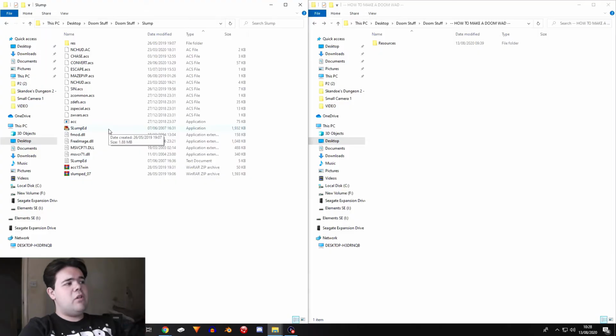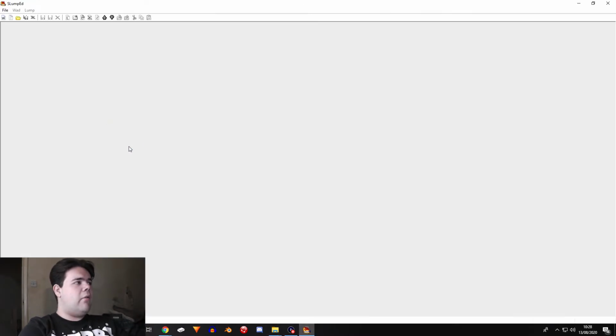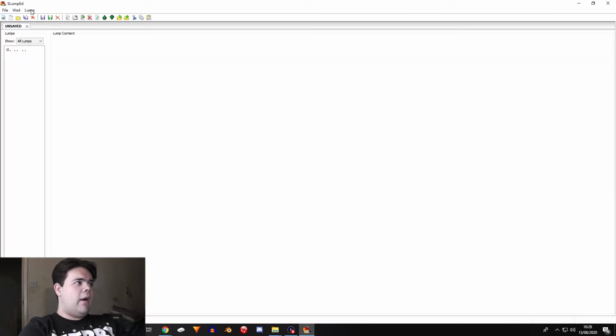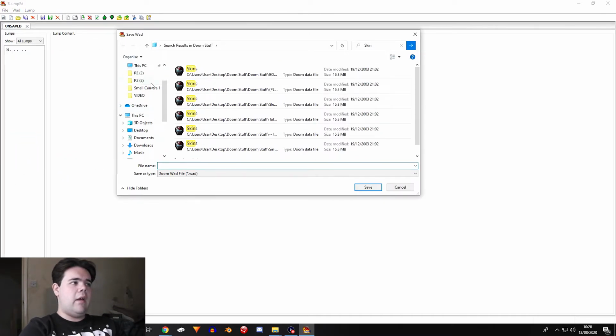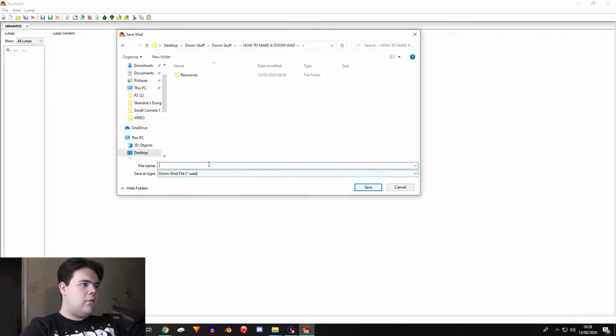So, I'm going to be using Slump Editor. I'm just going to open that now, and click on this little W at the top left, New WAD. Now I'm going to click on this floppy disk to save it, and I'm going to save it in my How to Make a Doom WAD folder, and call it How to Make a Doom WAD.